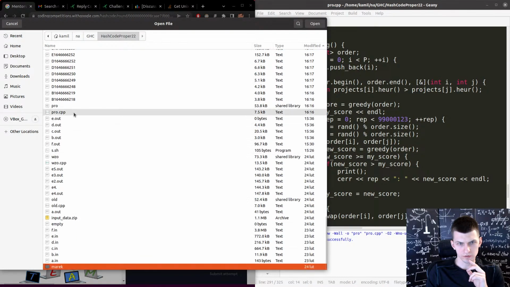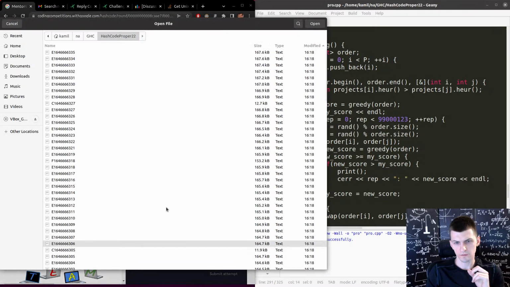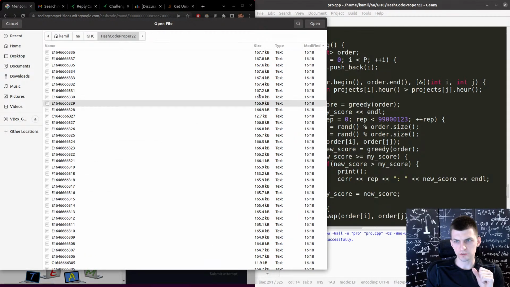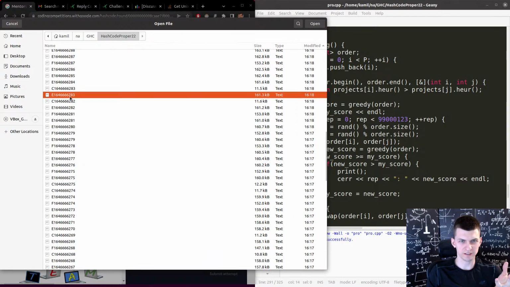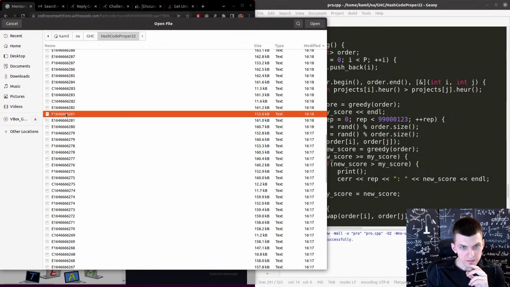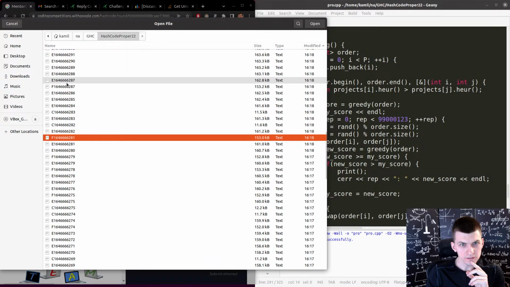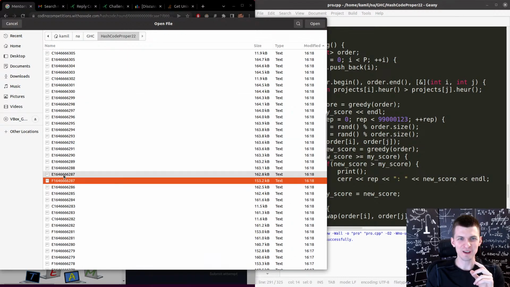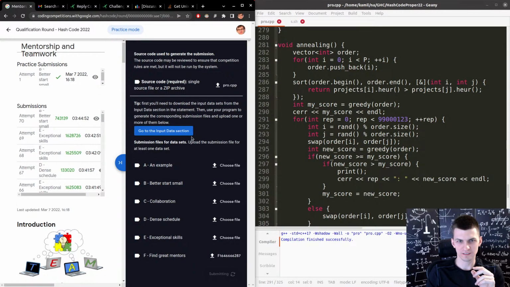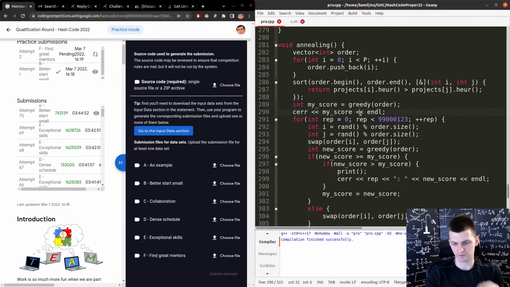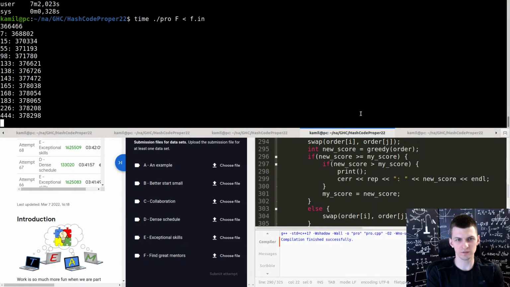Source code, here you go. Now the most recent F. I should have provided some limitation here. This is F. This is also F. Why are E and F so similar? And in F, what should be the score? 378.